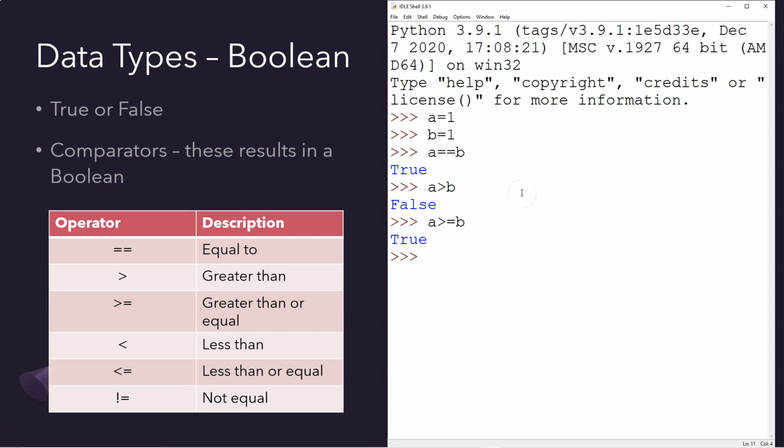For example, let's take another variable, A is equal to 5, B equal to 10. In this case, A is not equal to B. So if I say A not equal to B, which is true in this case, it will return true. So this is how Booleans can be used along with different kinds of comparators.